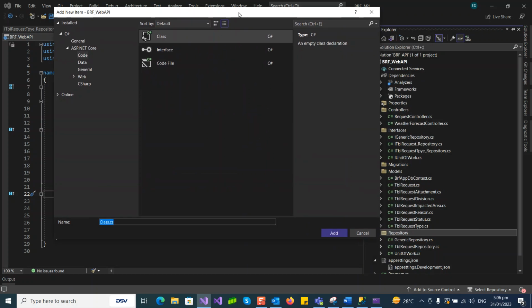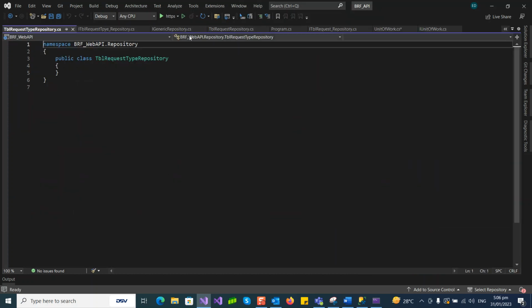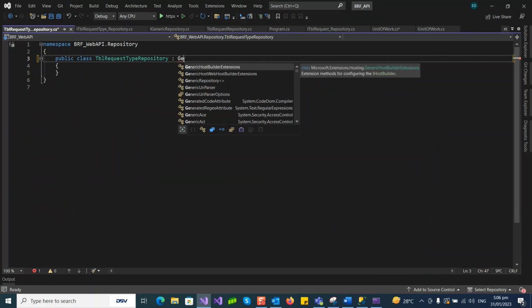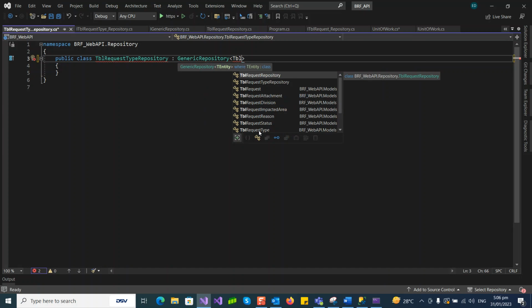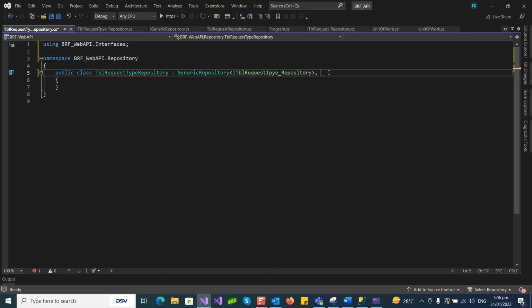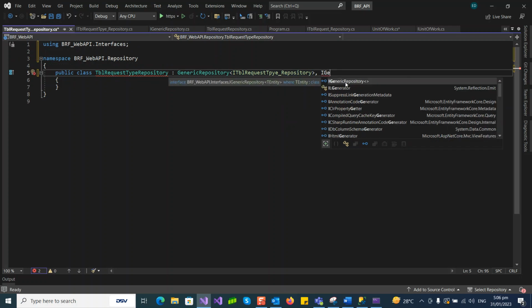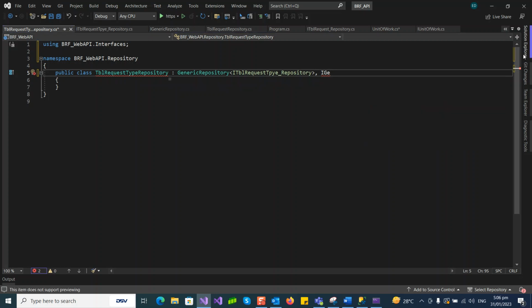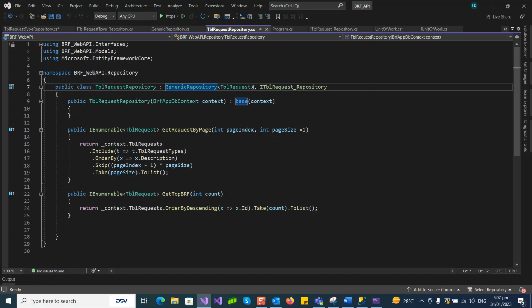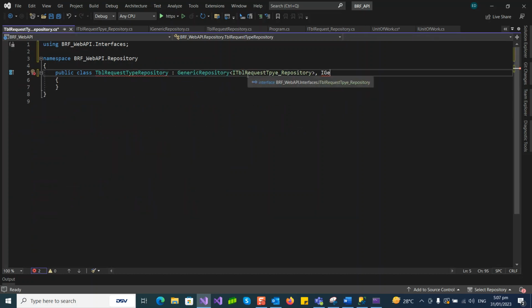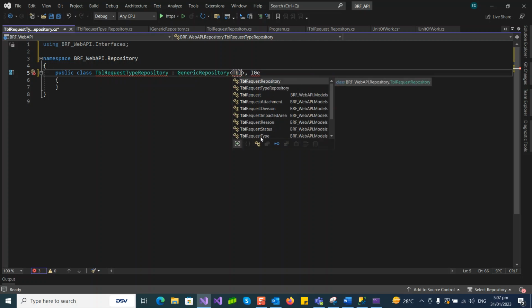We just name it by convention. It will be TBL request type repository. That, and this one will inherit the generic repository. Generic repository, and you pass the entity, it is TBL request type, as well as it will inherit the I generic repository. So let's look at what I did here. Generic repository, and then of course the interface. That's why it's wrong here, because we are passing the interface, not the entity.